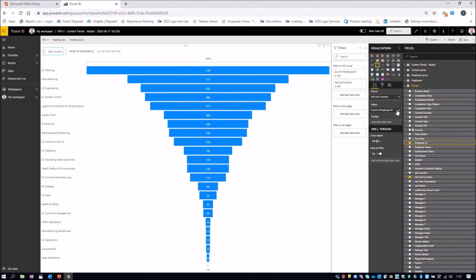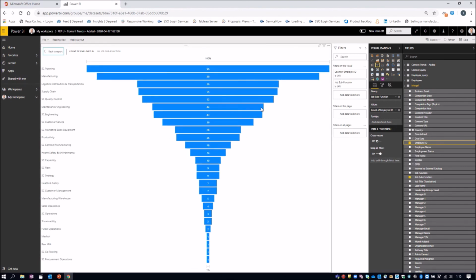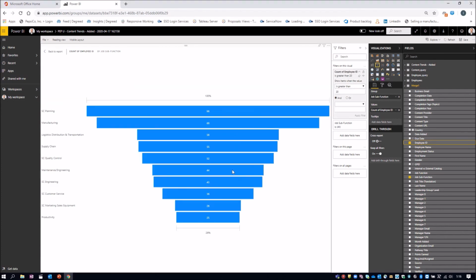Again, we have to count on distinct. That's important, so we get the numbers right, without double counting. And we see there's lots of values in here that we may not be interested in. We just want the ones that have more than, let's say, 20 active users. So in order to do that, I can come here, see the filter, and apply the filter: it's greater than 20.